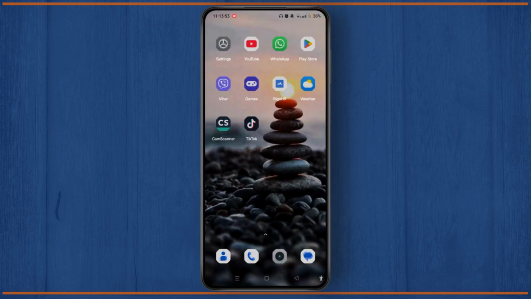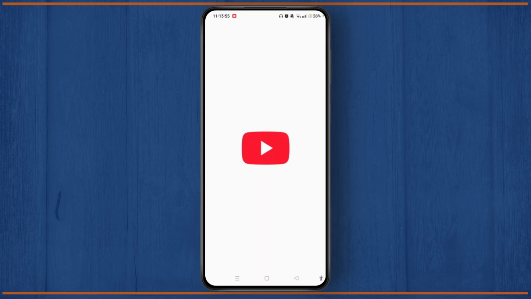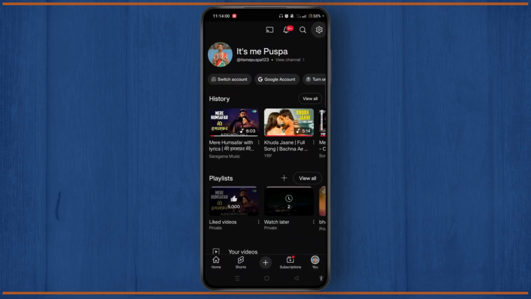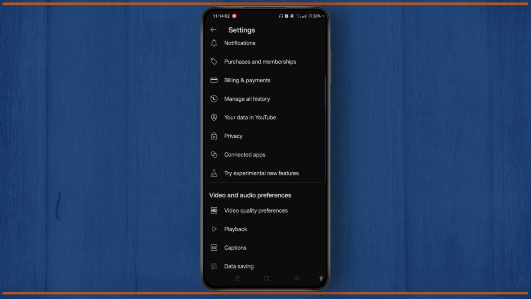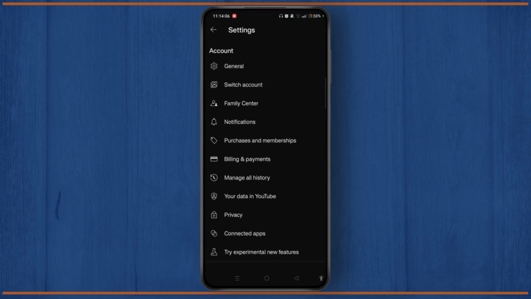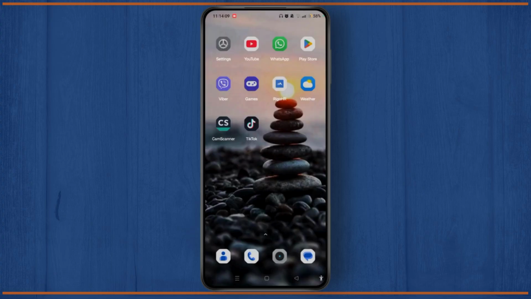Launch YouTube application on your device. Navigate to Profile at bottom right. Tap Gear at top right. You need to scroll and find picture-in-picture, but here you do not find it, so you need to exit YouTube.